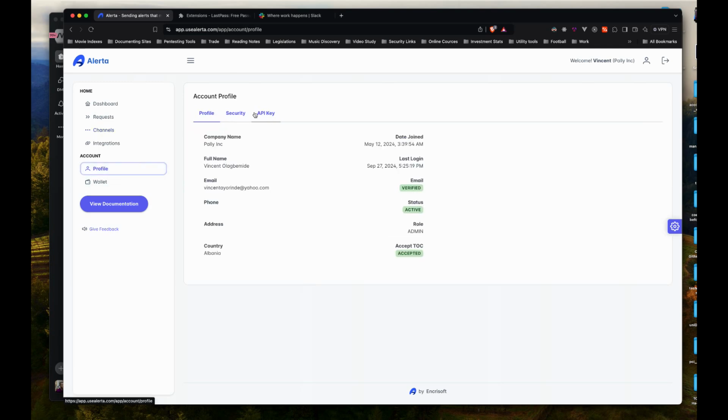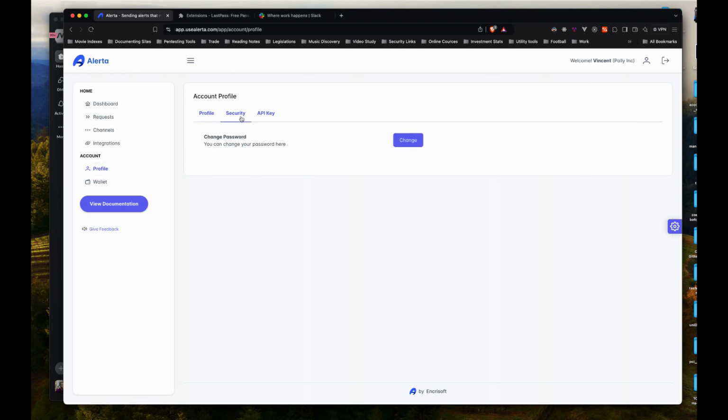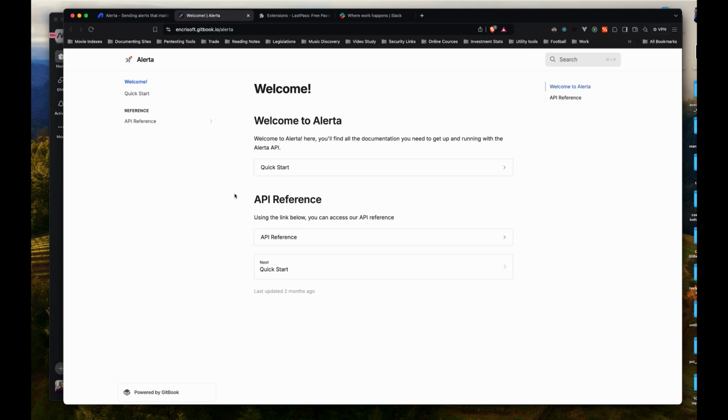We're going to see our API key. You can basically do that and copy this key in a safe place because we're going to need it later. All right, so let's dive into the code to see how we can start using this. But before then, of course, you can view documentation. And the documentation here basically shows us how to use the API.